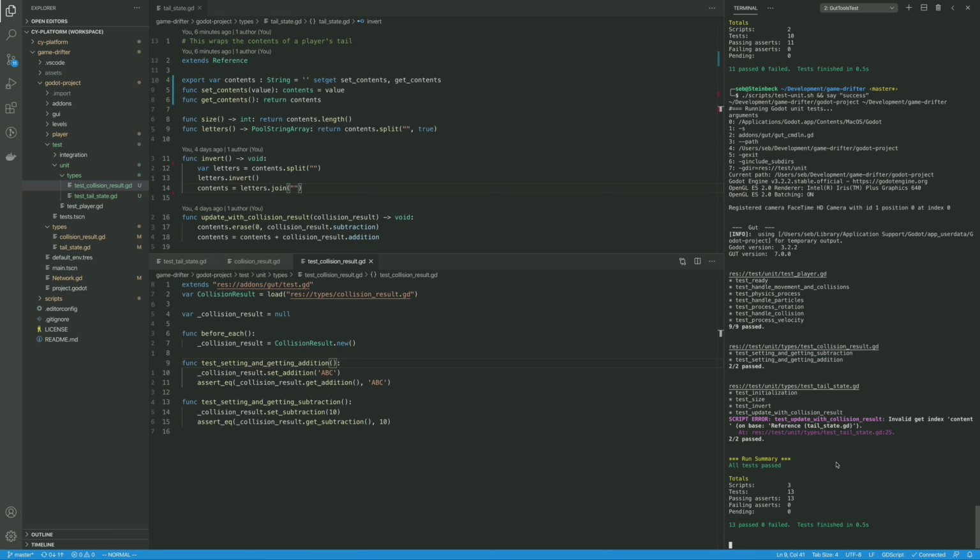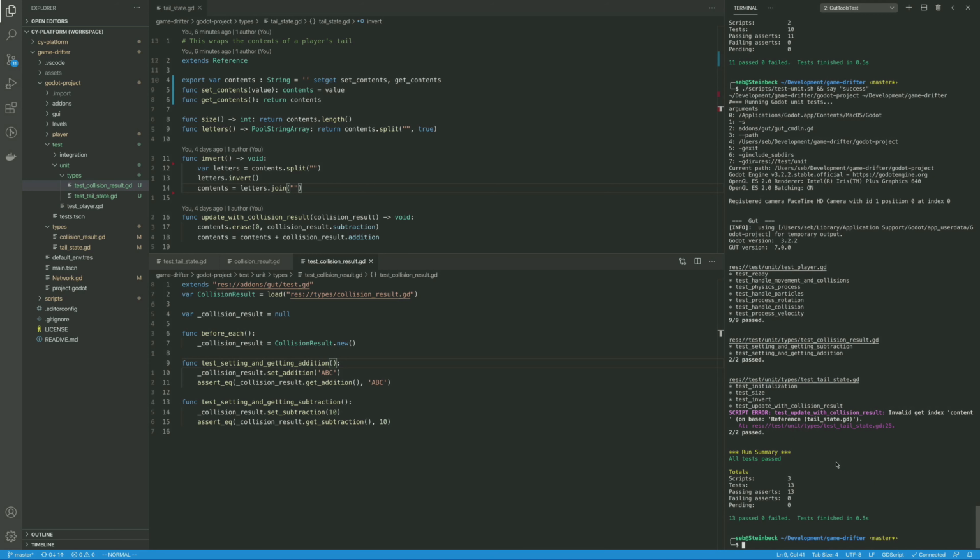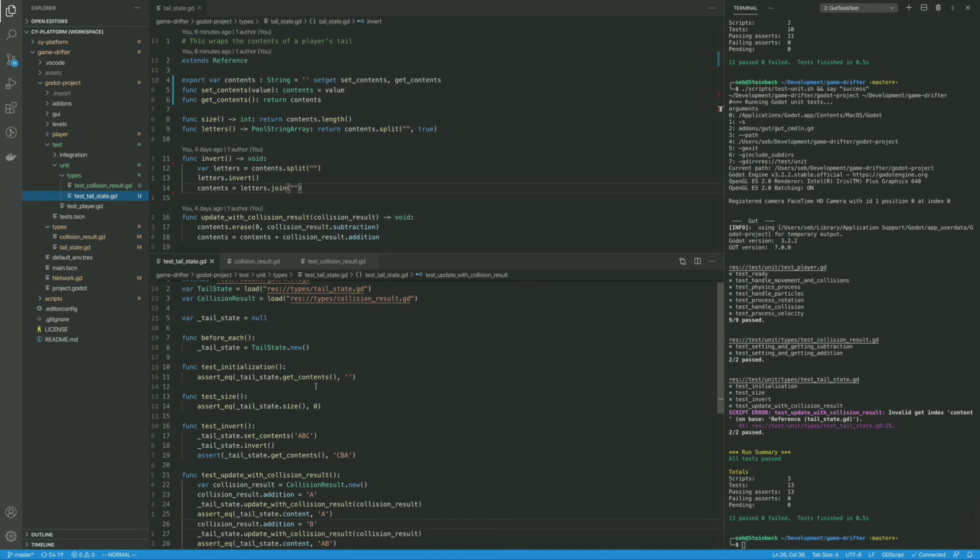All right, we have success. I find it disappointing that she says success when there's obviously an error. Okay, so test update with collision result, invalidating that set content. Test tail state 25. Okay, what's happening on 25?